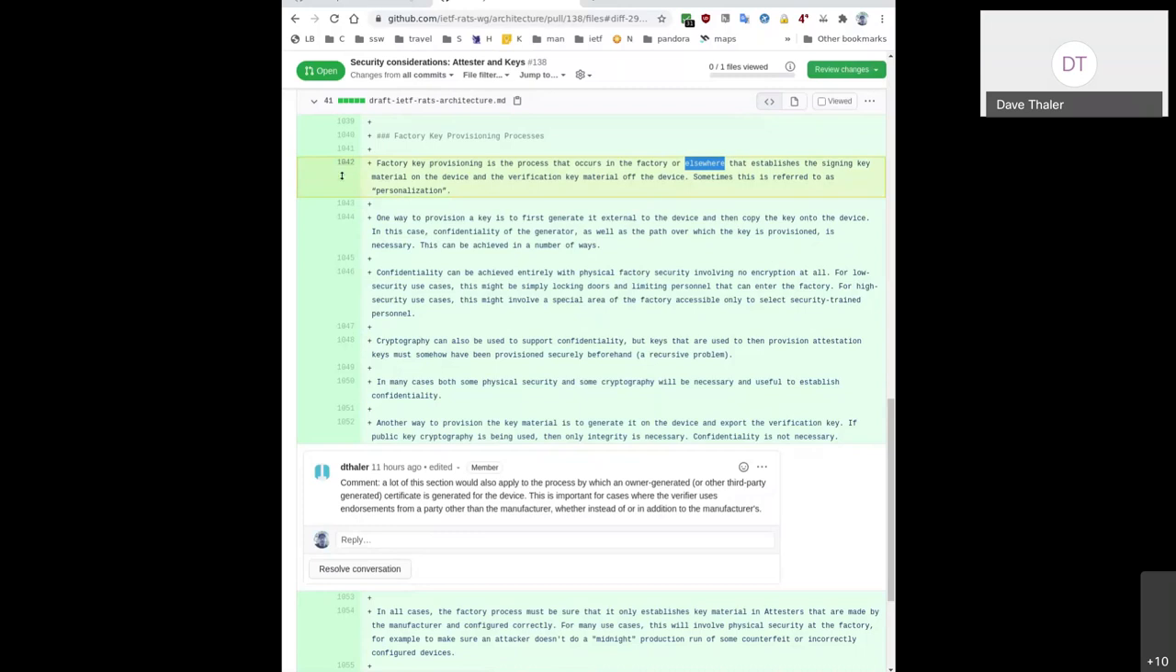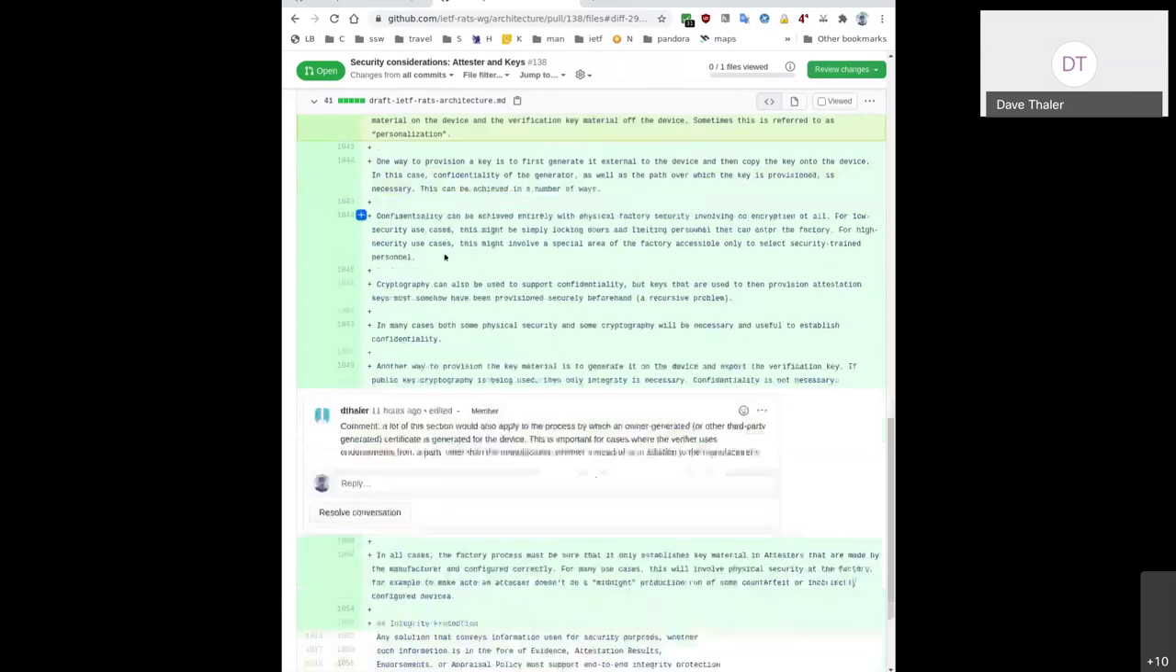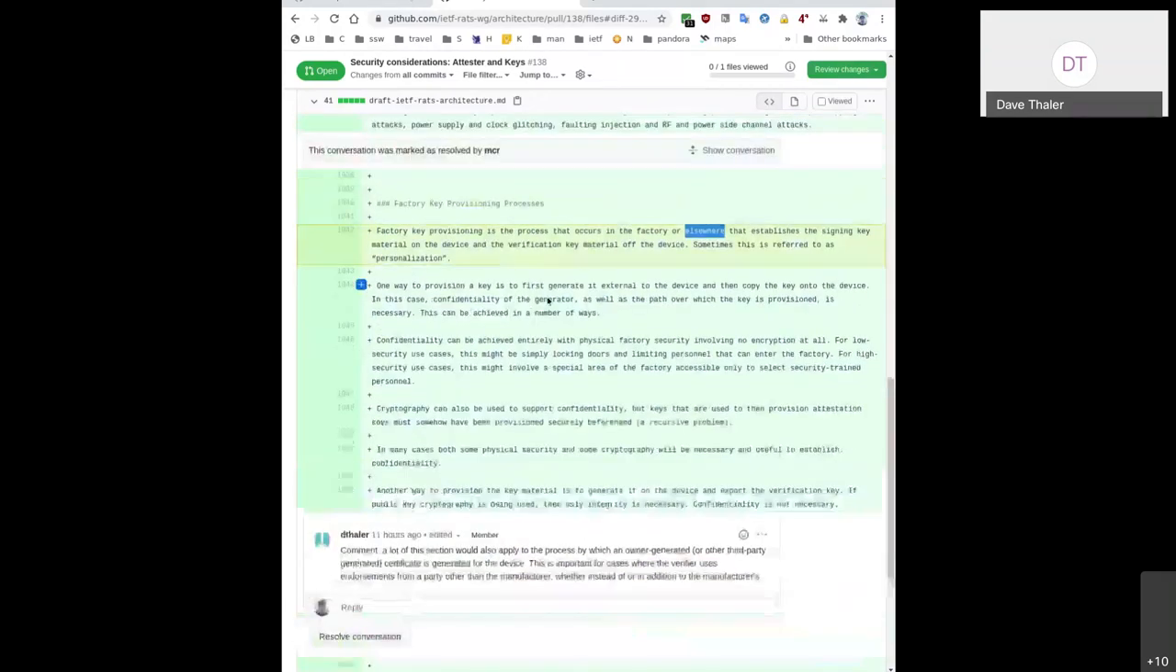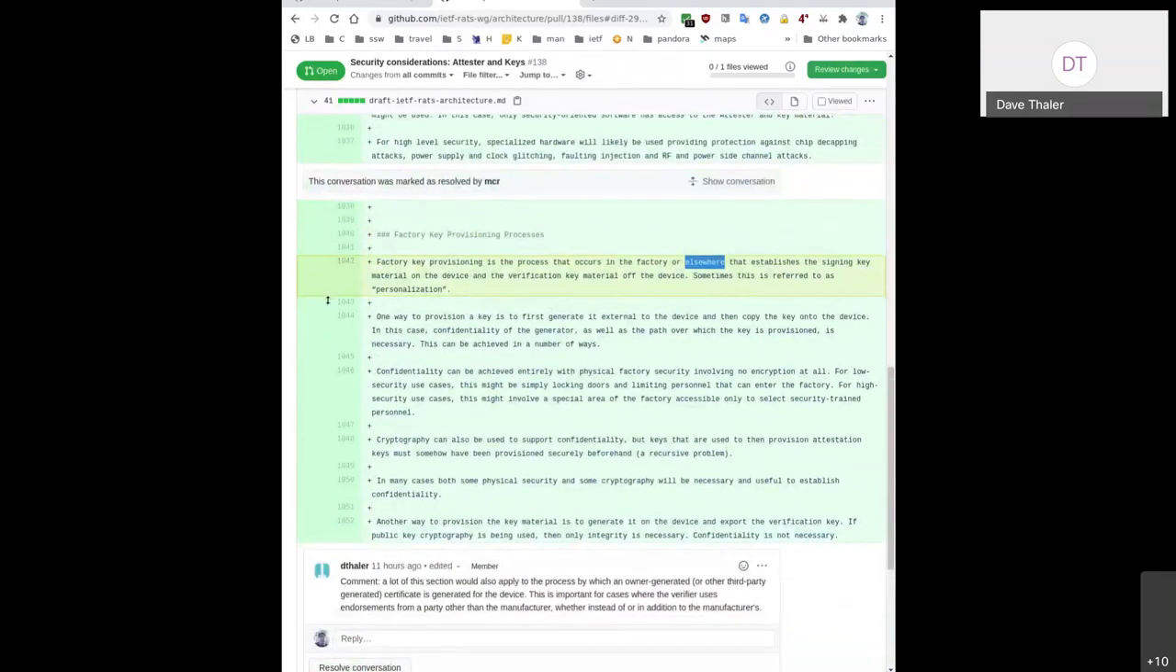If we change both 1040 and 1042 from factory key provisioning to attestation key provisioning. Yeah, that seems okay. Good, actually.